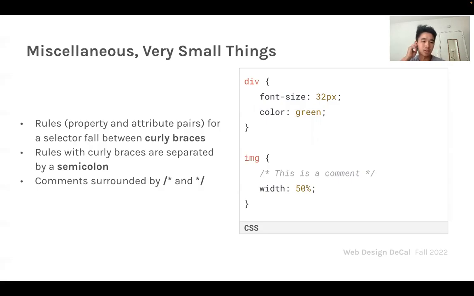So rules for a selector fall between curly braces. You might have seen these curly braces if you've done some coding in the past. And make sure to put the colon between the property and the value in every rule. Also, if you want to put comments in your code, you can just use the slash and then the asterisk, and you can see what it looks like here.